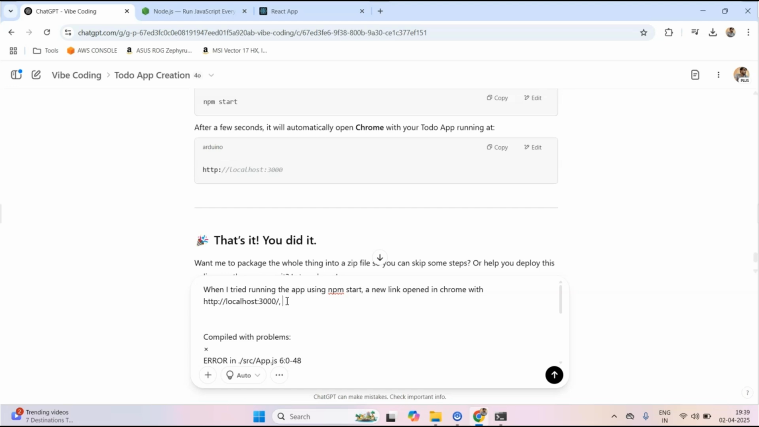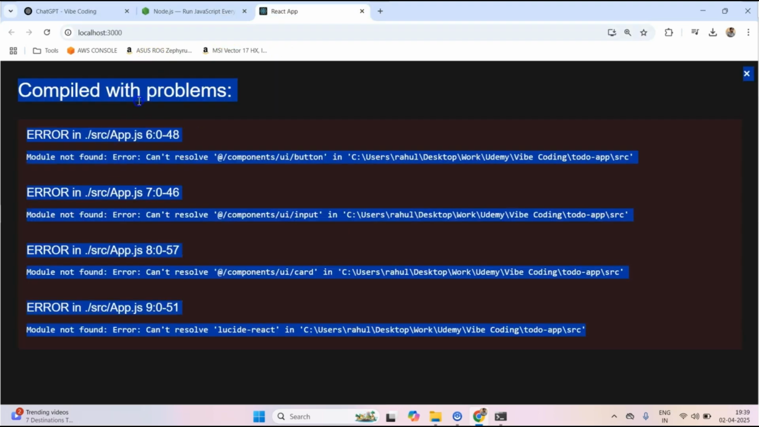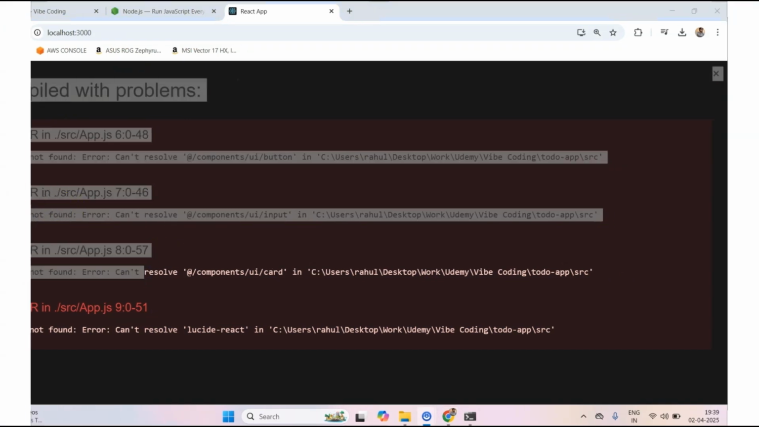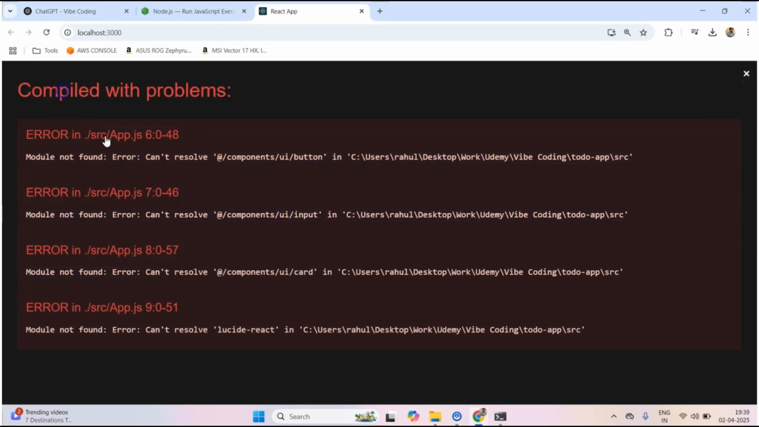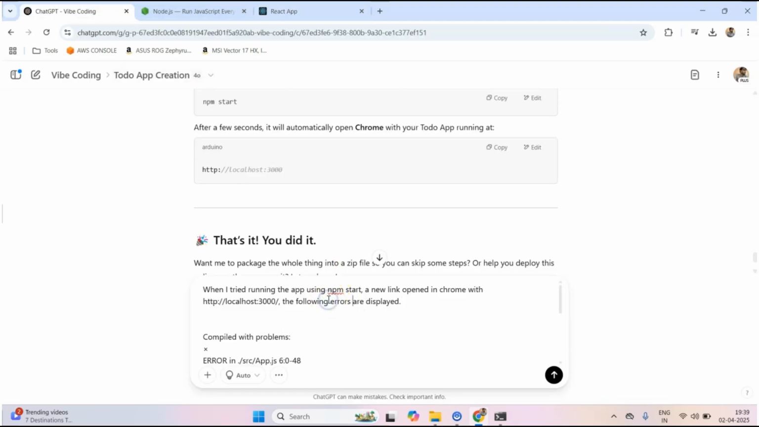Okay, so now coming back to the code, the following errors are displayed. Some beginners may not recognize that these are errors. I recognize this because I've been working with these systems for quite some time. So you might have difficulty understanding these as errors. You might be thinking something is going on. You can simply tell ChatGPT that my to-do app was not visible. Let's run it.